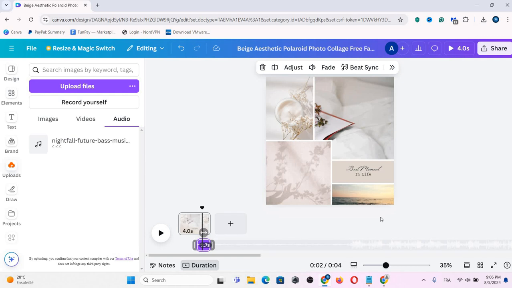It's very easy, and if you need a free trial for Canva, you can get the 30 days trial easily.